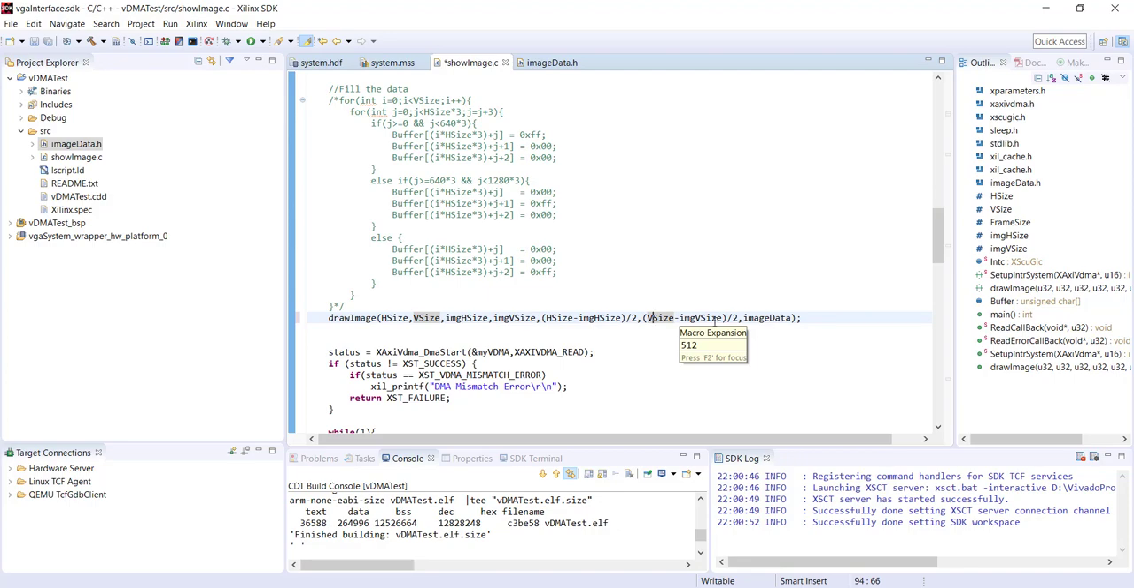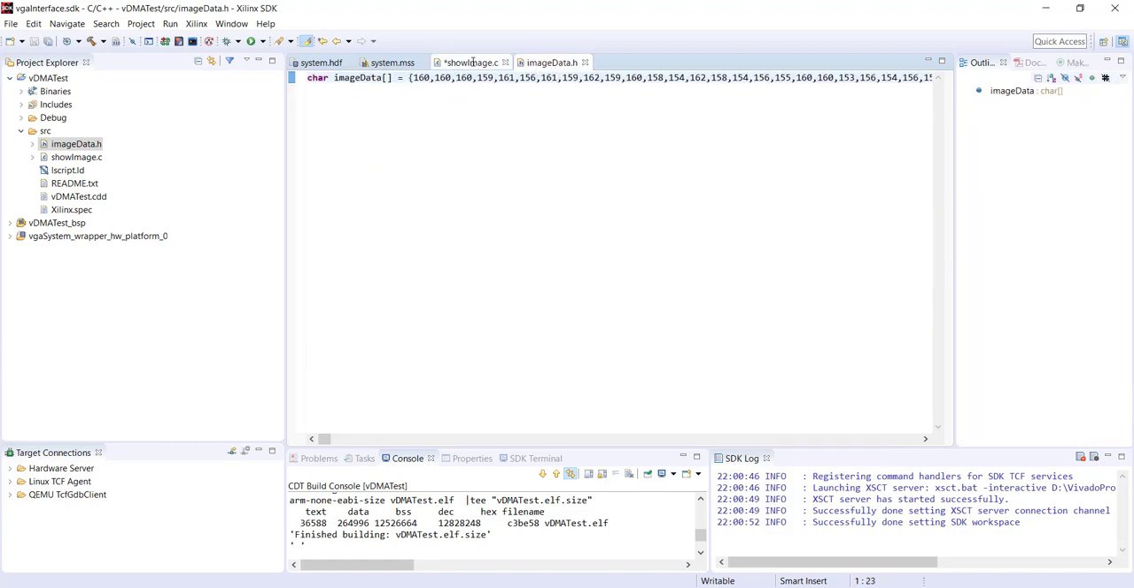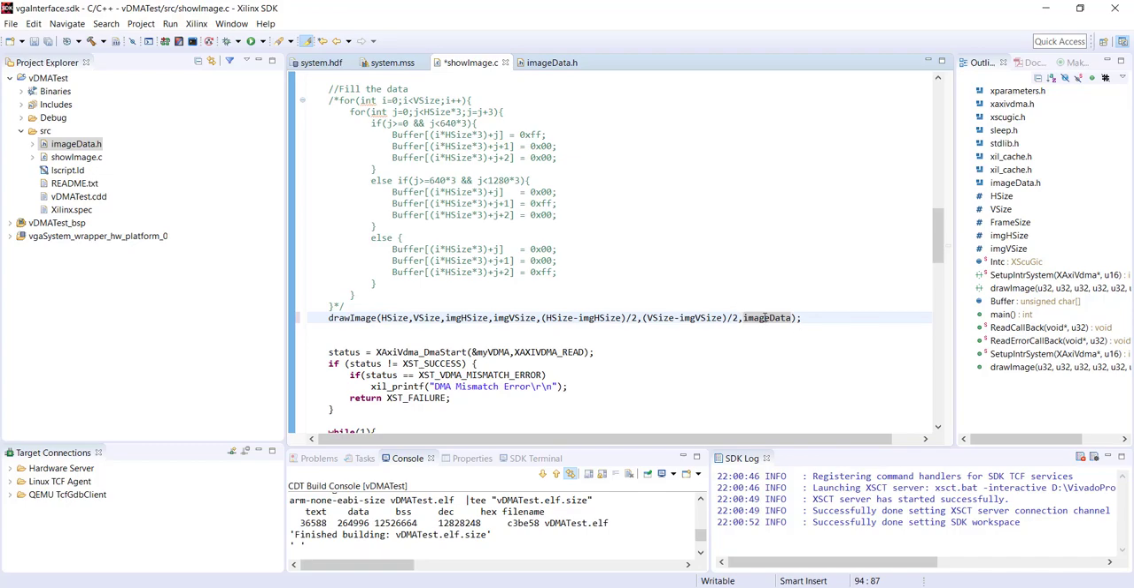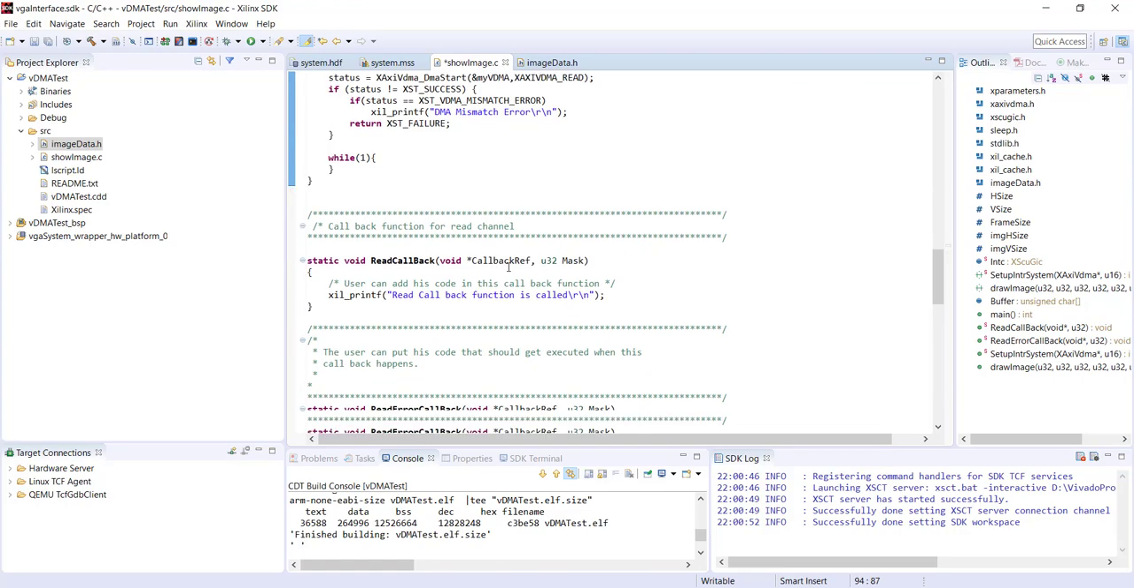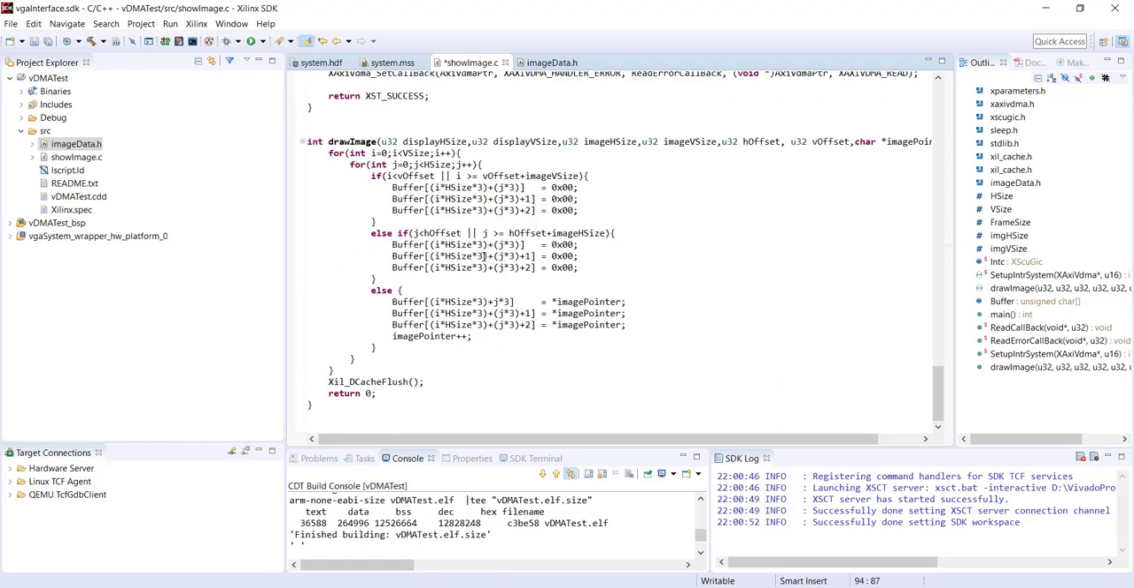So vertically also it will be at the midpoint, and I am passing the address of the image data, which is basically this array. You can either write image data or ampersand image data of 0. So that is what we are passing to this function. Now this is that function. You can read it and easily understand it.